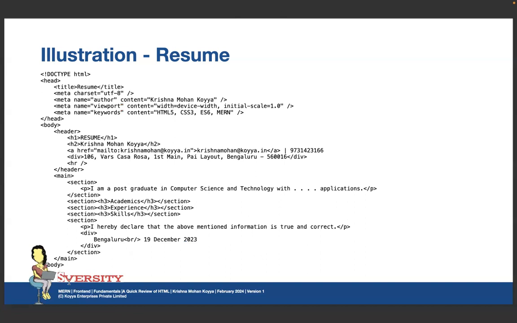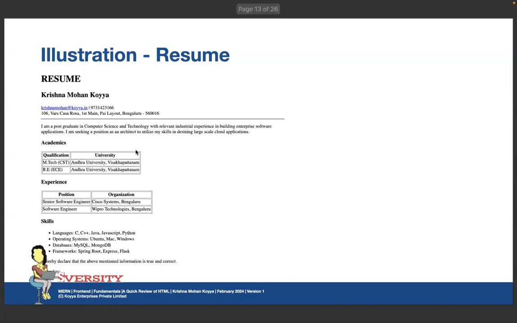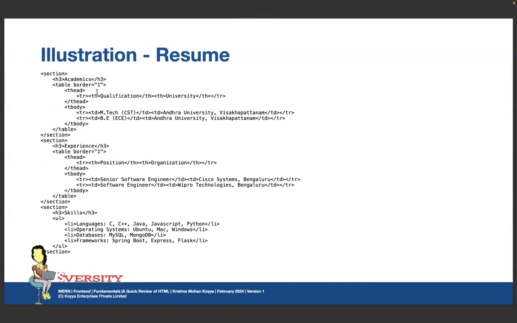Now let us expand this further. In the academic section, I have created a table. I gave the border size as 1 so that the lines appear. Here you are seeing those lines, right? The line width is 1 point. In the header section, I have 2 columns. The first column is qualification, the second column is university. In the body section, I have 2 rows with MTech, BE, and so on. So this is the first table with 2 columns.